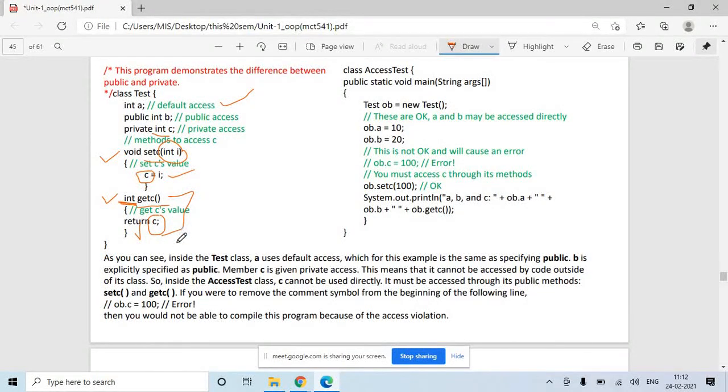So this is a simple class we have written. Now let us use this class. We have created a class and written a main function. When we want to use a class, we create an object of the class. The class name is Test. So Test ob is equal to new Test. So this ob variable is created, the ob object is created.